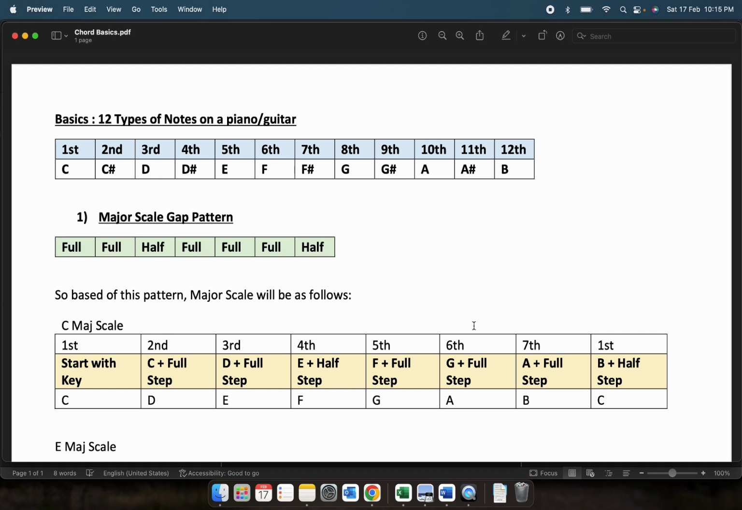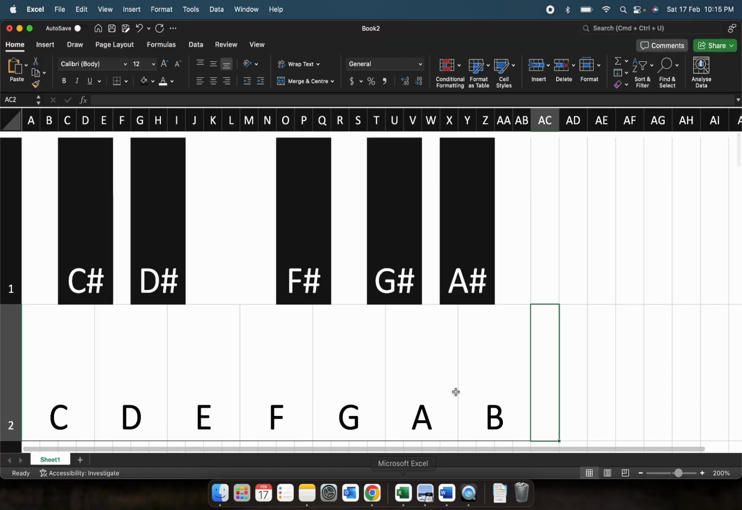Okay, firstly, we have 12 different notes in an octave. So what is all this? In this example, we'll start off with the key of C. From C, it will be progressing in alphabetical order. To understand this easier, I have created an Excel version of a piano.